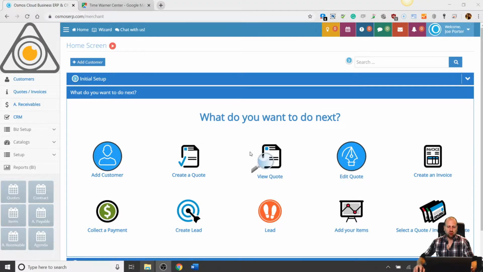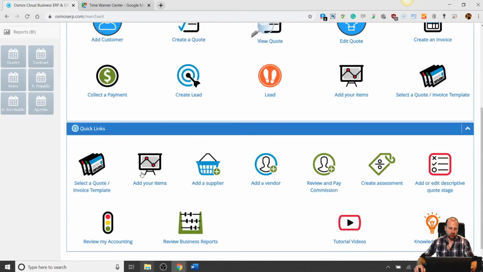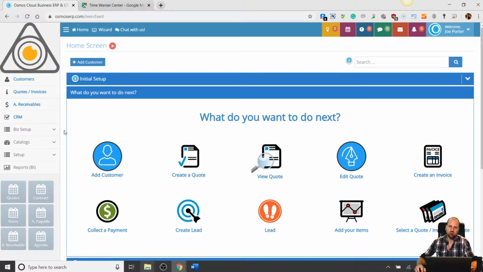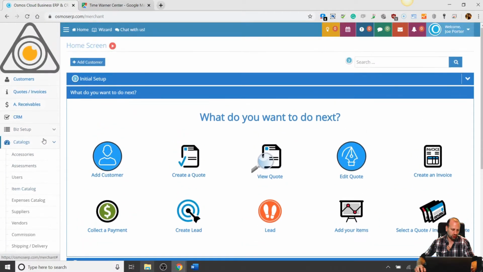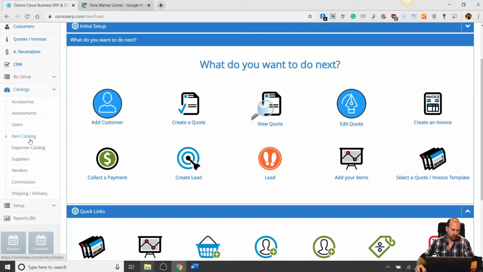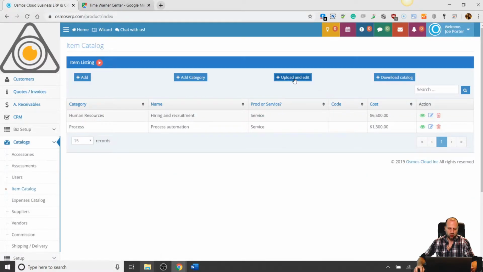The next thing we need to do is to add our items. So we can add items one by one by clicking here, add your items, or we can add items with a spreadsheet. So I'll show you how to do it with a spreadsheet. So we go to catalogs, item catalog, upload and edit.